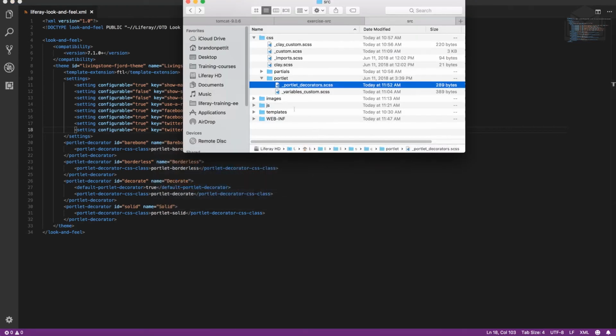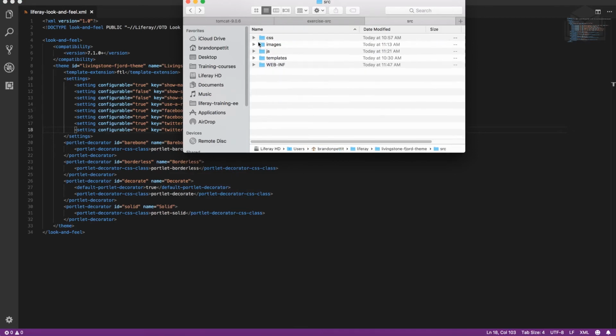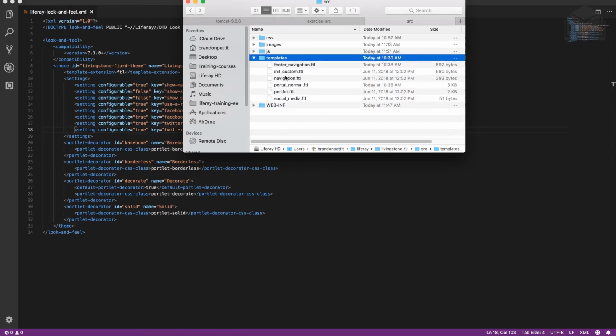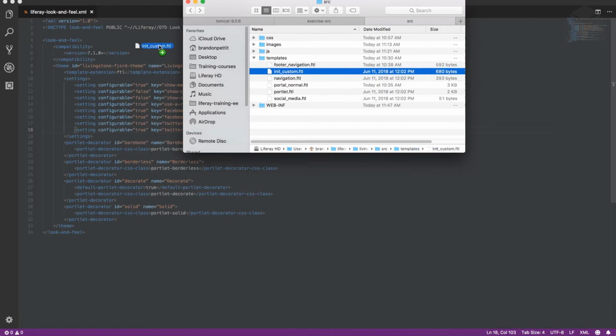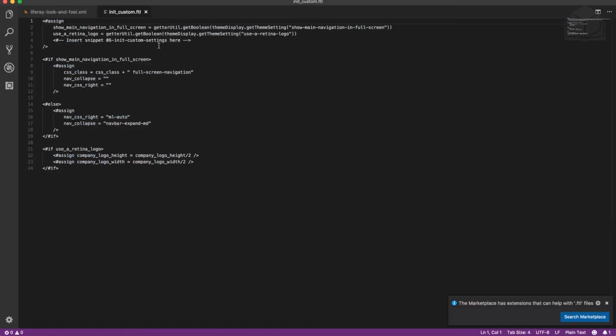Let's go ahead and open up our theme source. Go ahead and close the CSS section. And I can go ahead and open up the templates folder here again. All right, we're back to HTML. And I'm going to go ahead and drag the init custom FTL onto my editor.